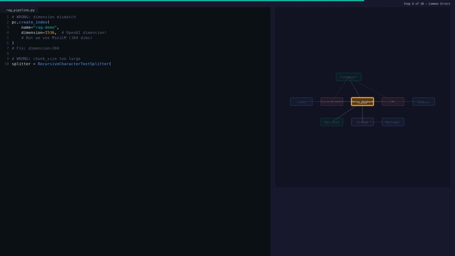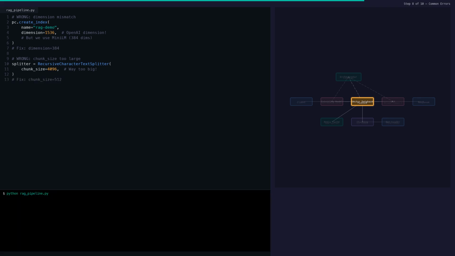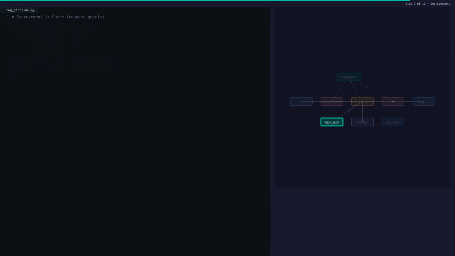Mistake 2. Chunk size too large. You set chunk size to 4096, thinking bigger is better. Your retrieval results become terrible. Fix. Start with 512, tune from there. Mistake 3. Forgetting the API key. You get an authentication error and spend 20 minutes debugging your code when it's just a missing environment variable. Fix. Always use .env.